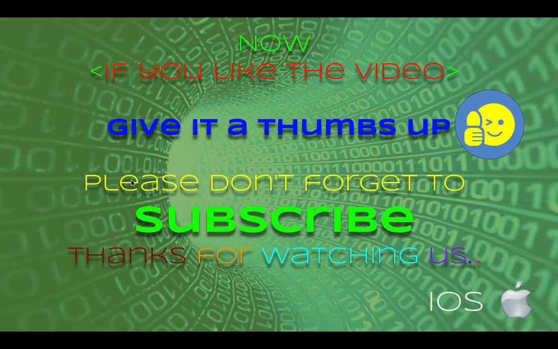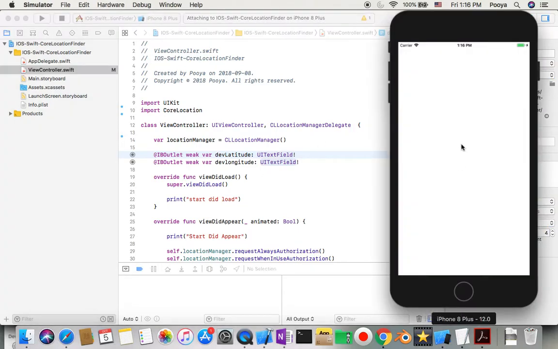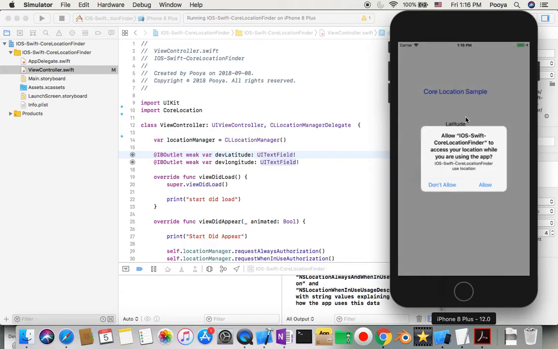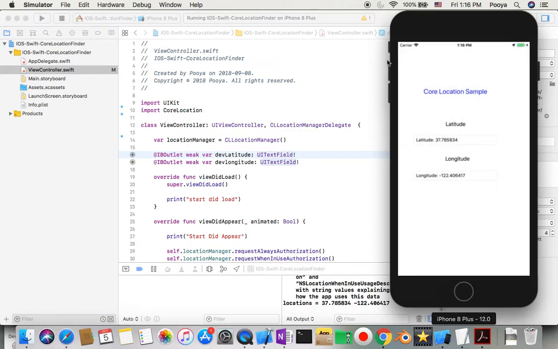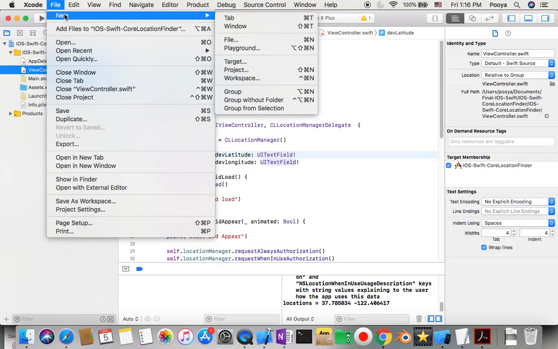Let's start our new project. But before that, I'm gonna run the same project we're gonna make, just to give you folks an idea of how it will look. First of all, you will get a prompt that asks whether this software can use your location, and you can allow it. Then it's gonna tell you the latitude and longitude of this device's GPS location. Okay, so let's stop this one and start our new project.